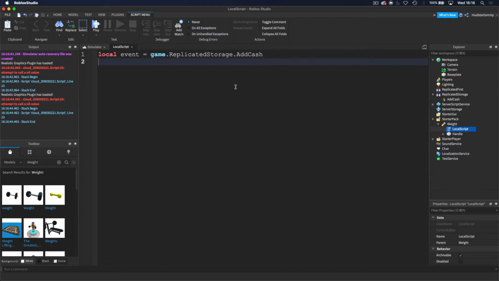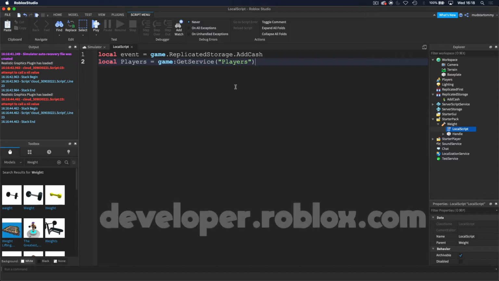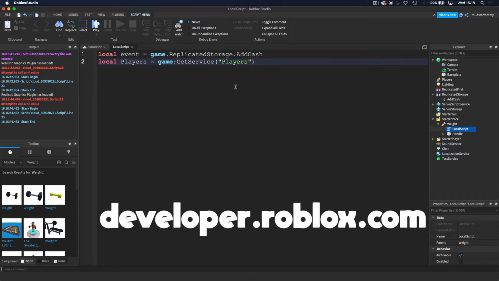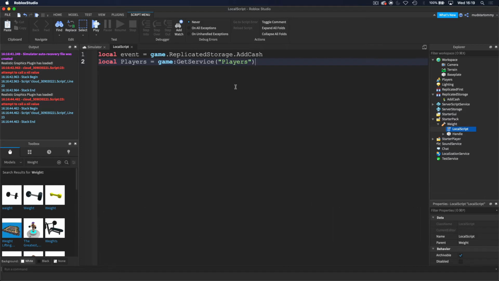So let's come in here and set some variables first. I'm going to do local players equals game:GetService and Players. So I'm getting the service of players. This is how Roblox writes it, so that's why I'm showing it to you, because if you were to go into the developer.roblox.com website, you would see it written out like this. So that's how I'm going to write it for you.